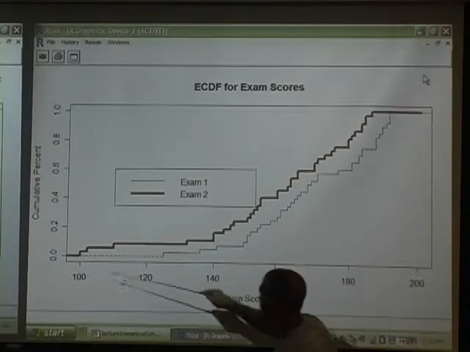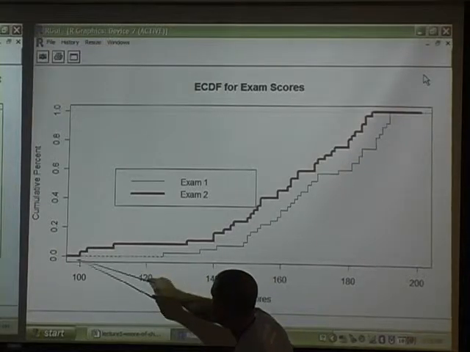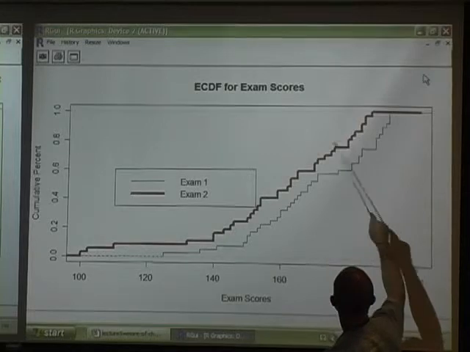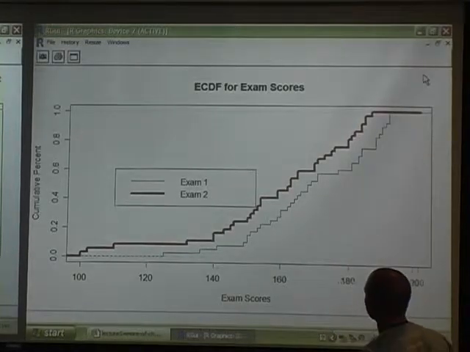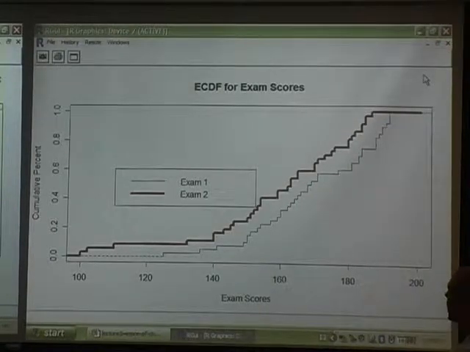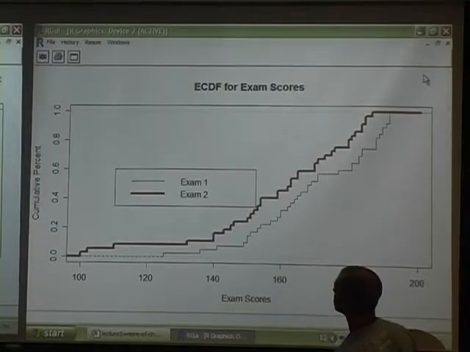And so you see, here's those 3 people that did really bad on exam 2, right? 1, 2, 3. Those are the 3 1/n jumps there. Now the interesting thing is that the red line is always above the black line. Okay. So does that tell me that exam 2 has higher scores or lower scores? Lower scores, which is a little bit counterintuitive, right? The fact that the red line is on top means the scores are lower.